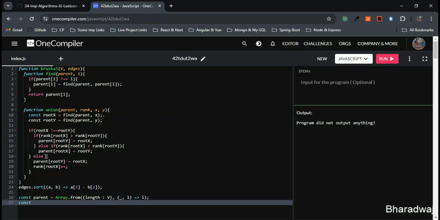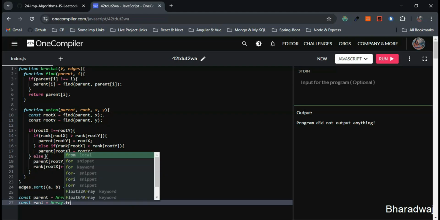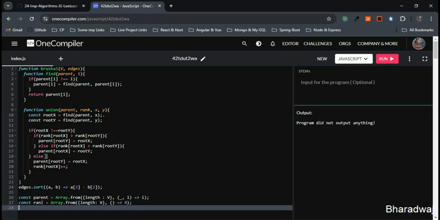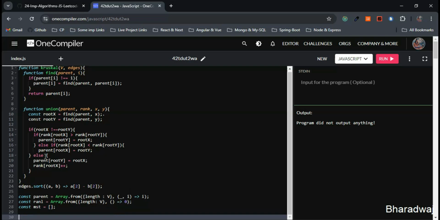So let me give here const rank equals Array.from. Let me give the length of v here. Finally, let's go with 0. After this step, we have to declare the array to store the edges of the minimum spanning tree as well. That's what we are doing here. So let me give here mst equals this one. I hope this is clear.